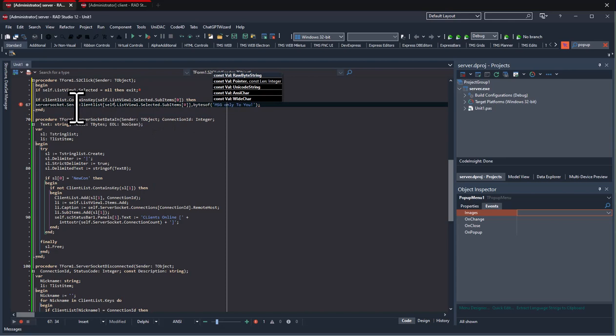Let me double check my code here, guys. It's a lot of stuff to mess up if you're not careful. I think I got it, maybe. And that does seem to have done it. So yeah, okay. So we're saying that if we find the person in our list, then we're going to send to that person.